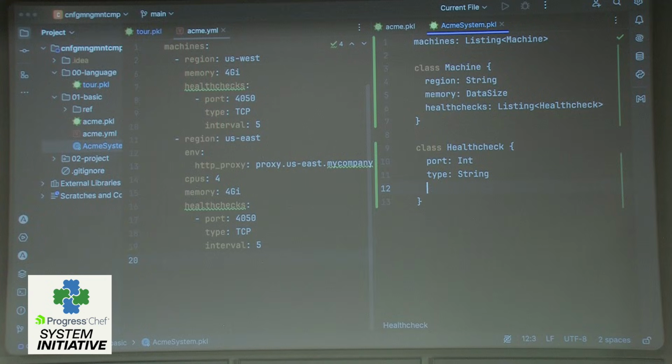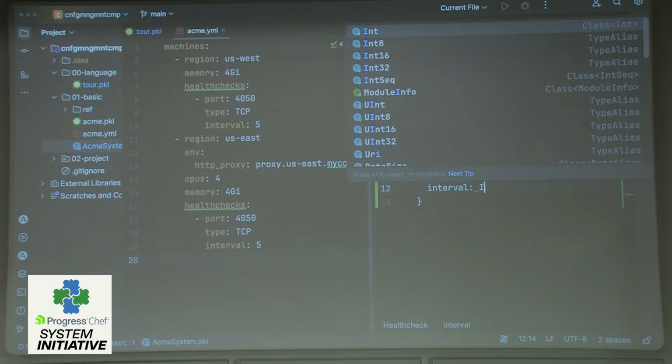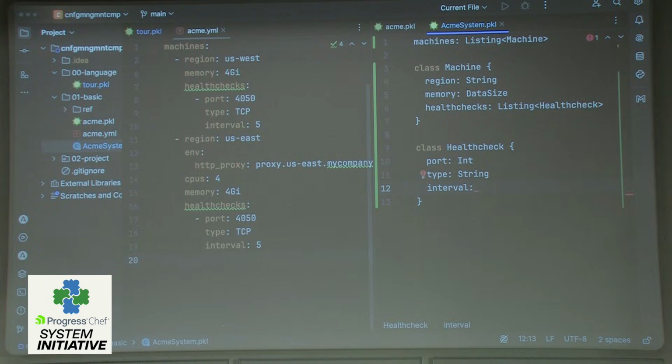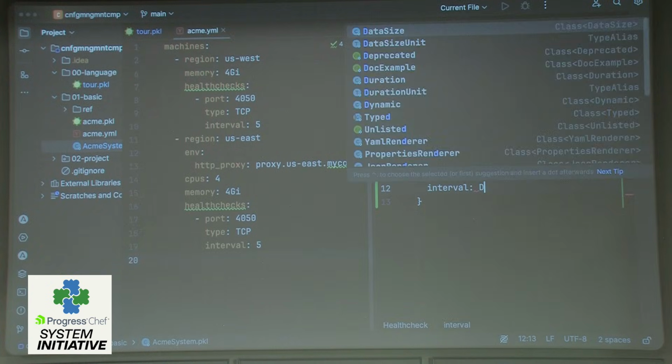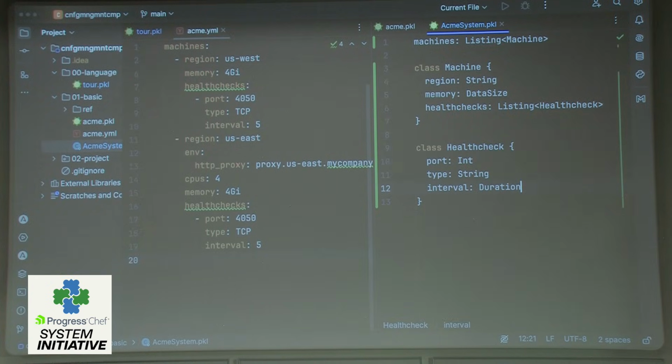As a port, which is an int type, which is a string, and an interval, which is a, here's that other thing. Remember the interval in my YAML bug? Never again. So we have types for that. Let's look at how we use them.